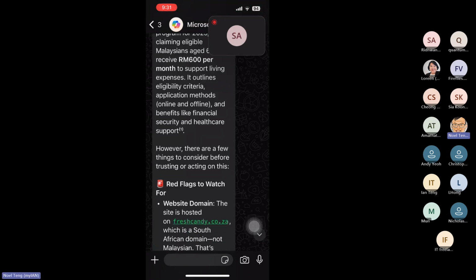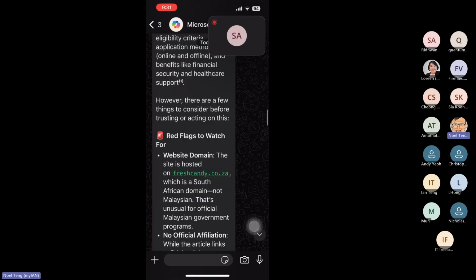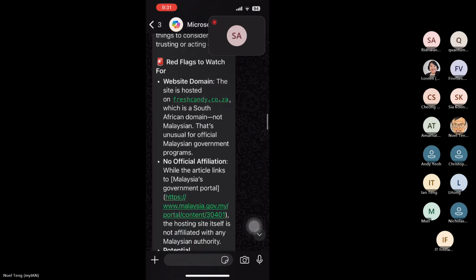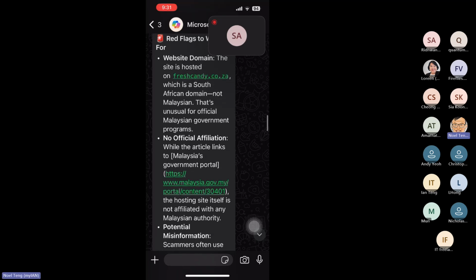But what is key to preventing scams is the red flags that the AI will provide you. Red flags basically indicate concerns, warnings. Okay, freshcandy.co.za is a South African domain. Now, the interesting thing it pulled out is that's unusual for official Malaysian government programs. It's not surprising, right? What has South Africa got to do with Malaysia? Why would they be reporting this, right? That's the kind of critical thinking that we want to think about, okay?